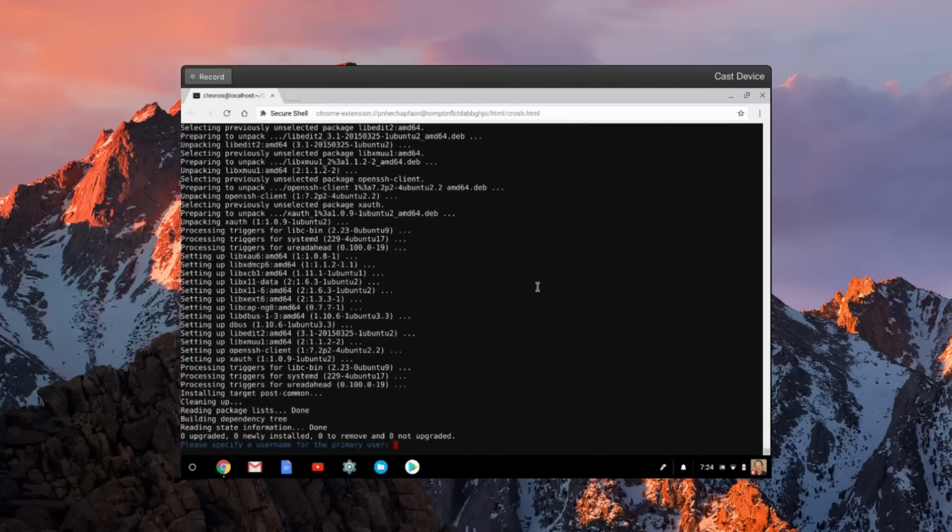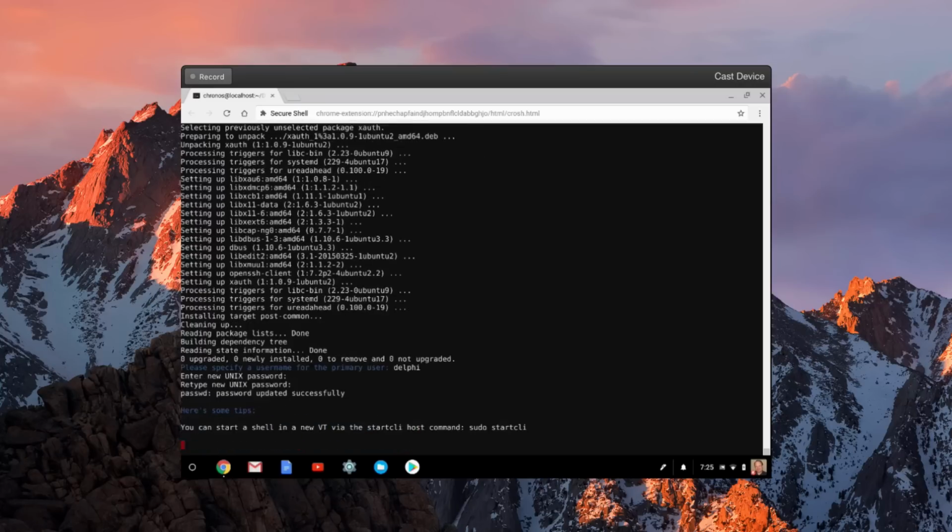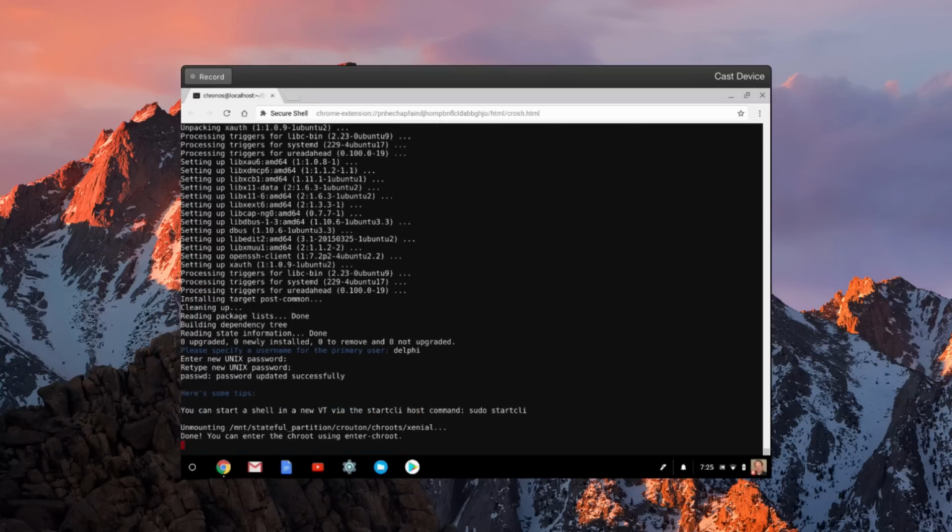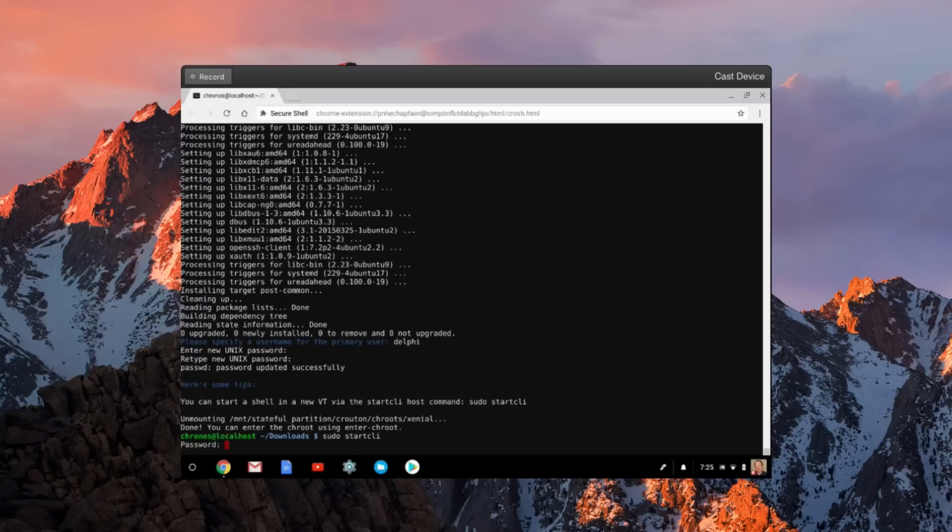Okay, that took a while, not too terribly long. So username for the primary user, I'm going to go ahead and go with, I will say Delphi. Okay, so we're all done. We've installed Crouton, and we can launch a new command line interface by typing sudo startcli.